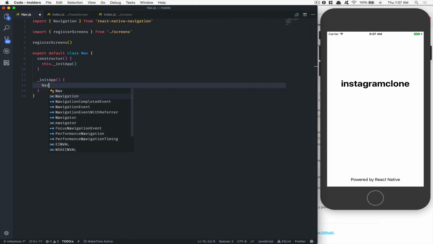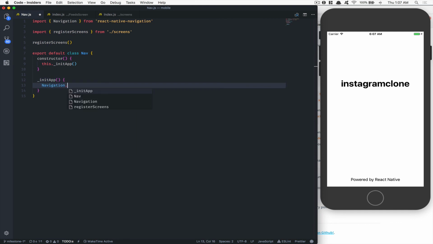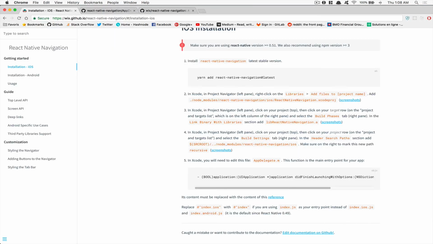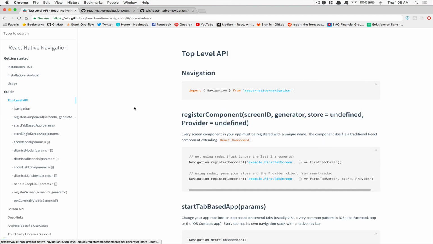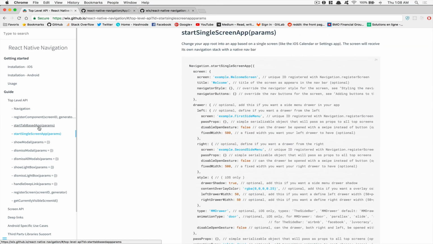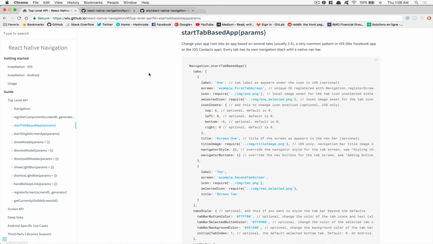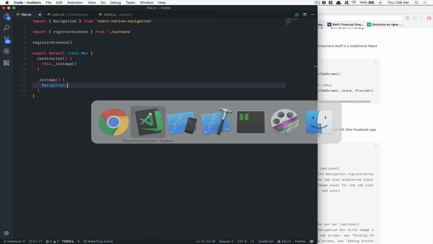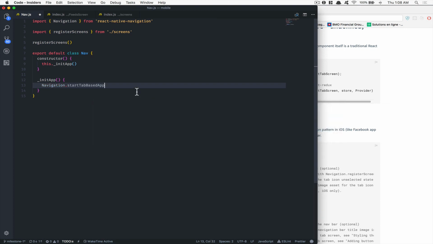And here, what we need to do is call the navigation with the kind of navigation we're gonna create. So if you look here inside the level API, they have the start tab based app or start single screen app. We're gonna start with this one, the start tab based app. So I don't invent nothing. You have everything here in the docs, and they are pretty good.